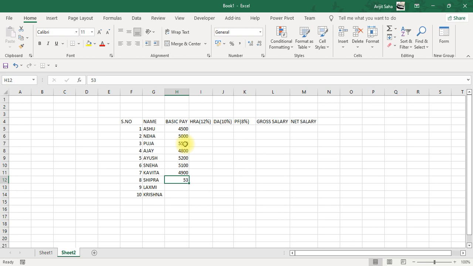Now, we have completed this. Now what is HRA being said? HRA is 12%. Suppose I want to use absolute referencing for this. Let me write down 12% over here, on this header.